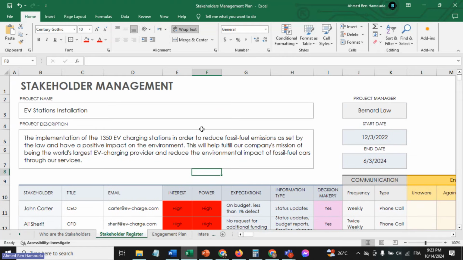Now, we will use the same example project from last week, which is the EV stations installations. You probably remember the project about implementing 1,350 electric vehicle charging stations in different cities in the country in order to reduce fossil fuel emissions as set by the law and have a positive impact on the environment. This project will help our company's mission of being the world's largest EV charging provider and also reduce the environmental impact of fossil fuel cars through our services.